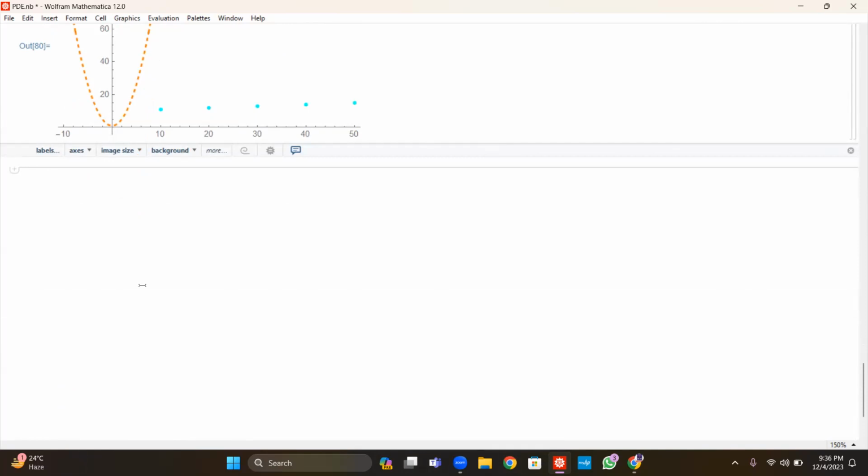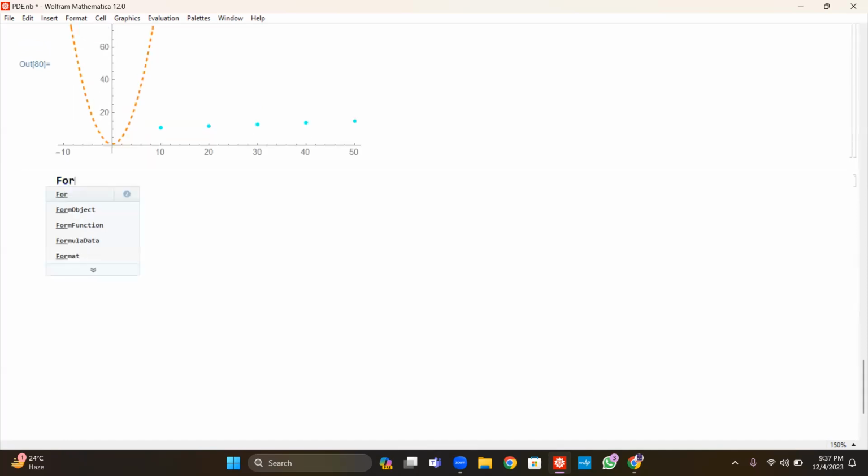Okay. And before moving on to solving partial differential equations, one last thing: how loops work in Mathematica. For loops have this structure. It has 4 arguments. The first argument is the initialization. The second argument is the condition. The next argument is the increment, and the last argument is the statement of the loop. If you run this, it looks like this.